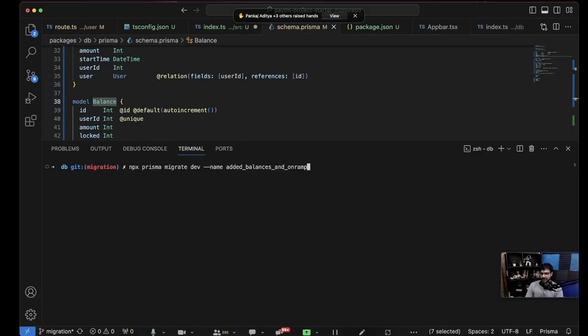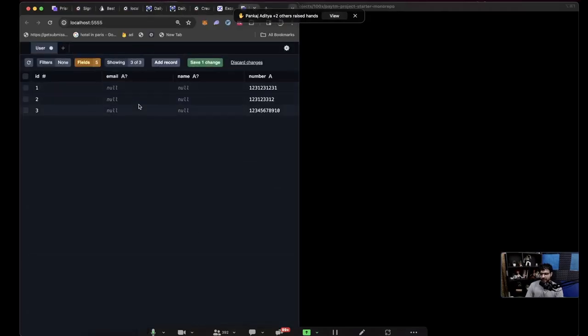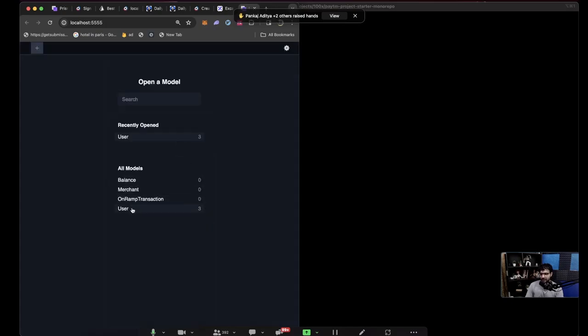So what are the two commands I ran? This and this. In which folder? In the DB folder. How can I confirm that my database has migrated? I can run npx prisma studio, and if you look at it, along with the users and merchants tables, I now have the balances table and the on-ramp transactions table. Balances doesn't have anything, which is bad. If there are 3 users, there should be 3 balances entries with 0 balance, but we can add that very soon.